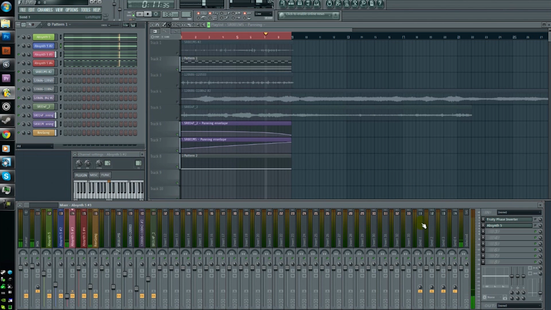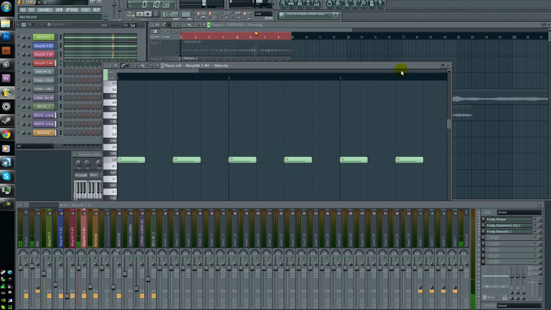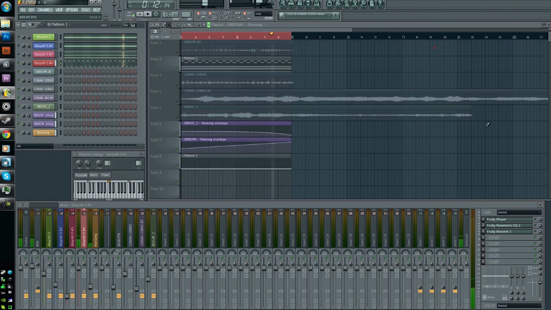And here all I have is just a phase inverter. The phase inverter is just bringing this more out to the sides. And then from here, I've got this, which is a very annoying back and forth sound, which is what I'm doing here in the piano roll. Just going back and forth between these two notes.